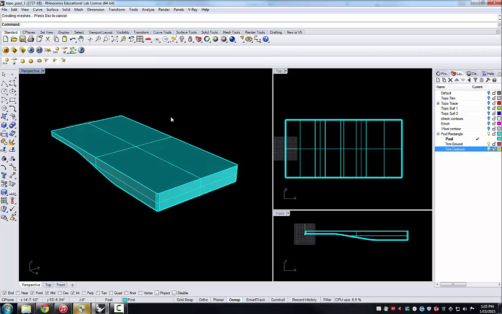The next thing that we're going to do is create the deck around the edge of the pool. We will do that at the beginning of the next video, since this one is going on a bit long, so stay tuned.